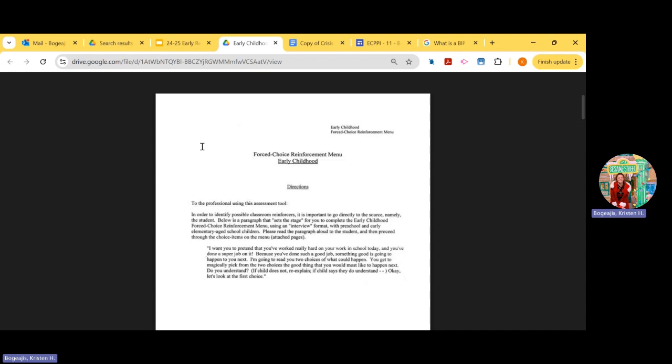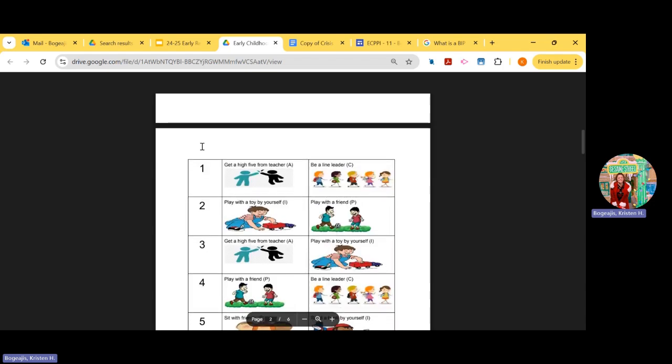If they like Bluey and they like The Lion King, let's figure out which one it is so that we can make a reward out of a song or a small clip from a show. That is totally reasonable. You might put reinforcers like Play-Doh, or doll time. These are things that you might find in your classroom. If on this forced choice menu, you see a high five from a teacher and play with a toy by yourself, but you're not really cool with giving high fives, then you don't want to put high five from a teacher on your forced choice.